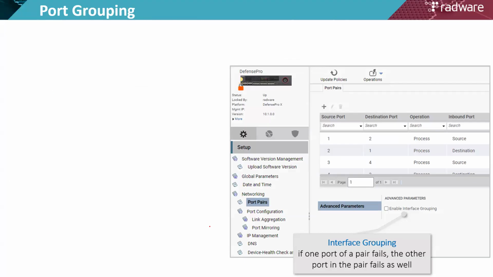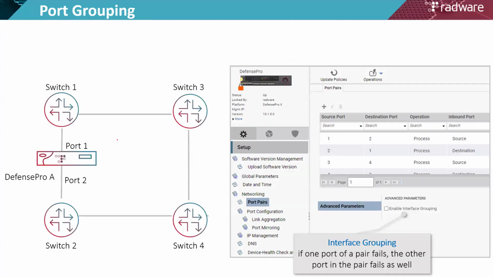Then there is port grouping as well. So what is port grouping? As you know, the Defense Pro works in port pairs, and if one port goes down, the other port should also go down, right? Because there is no point that if one port goes down, traffic will flow via some other port, right? Because you're working in port pairs. So if it's coming on port 1, it will always go on port 2.